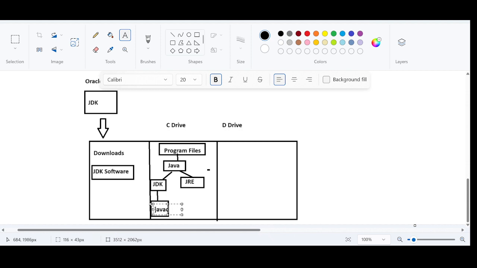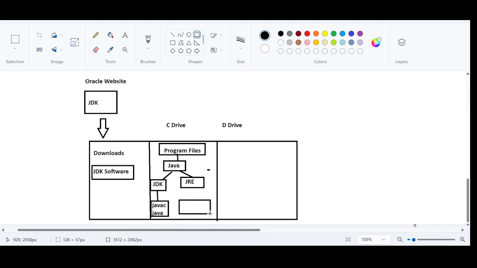The javac command will be there for compilation, and another command, the java command, for execution. Just remember these things. And if you go inside JRE, there will be a jar file called rt.jar. Please remember this, the rt.jar file.